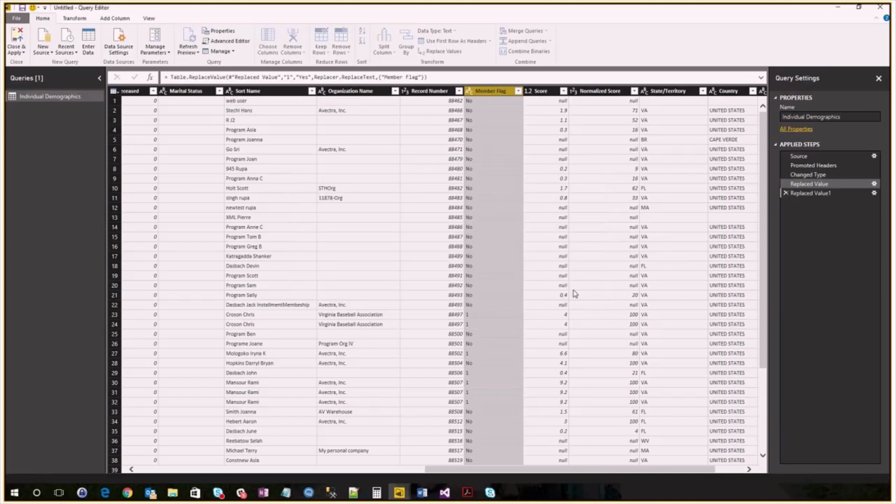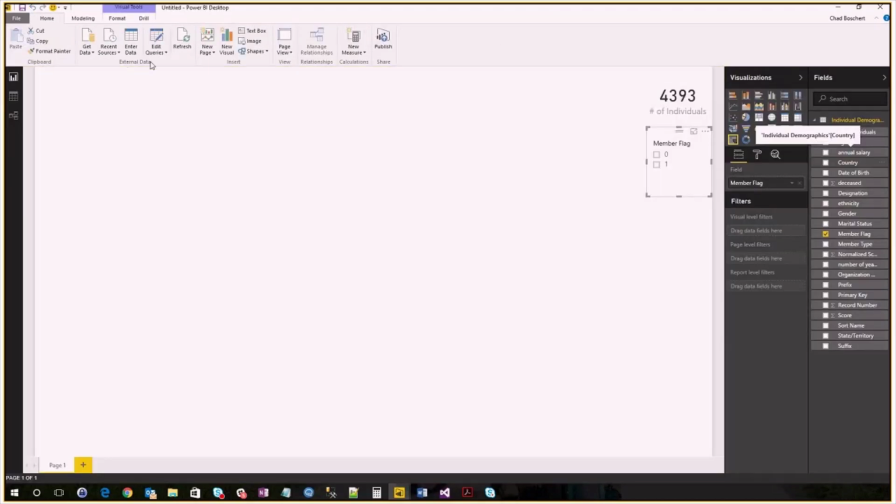Say OK here. And what you can see is it's adding more and more steps in sequence here. So we're progressively transforming this data set. Now I'll choose close and apply. So now the member flags are no's and yeses, or everyone.